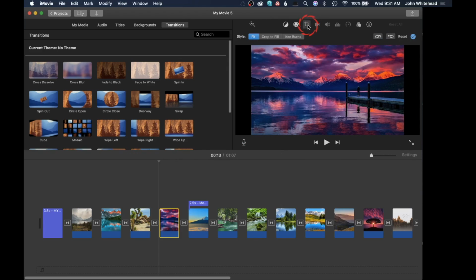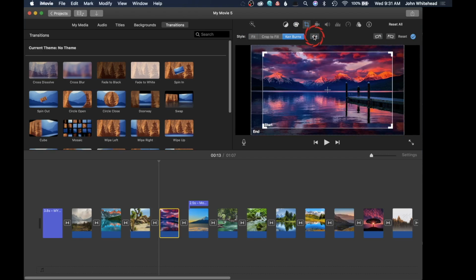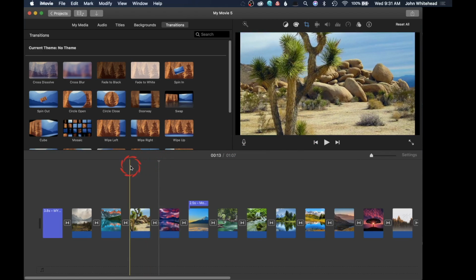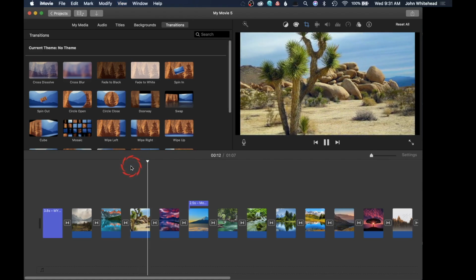Now this time we're going to come in here and hit crop, and we're going to select Ken Burns. We're going to hit this little flippy flop arrow, and this time it's going to start in the zoom and zoom out. So we're going to be okay with that. So I'm going to slide back to the beginning of this image. And what you're going to see here is this one's going to zoom in, and then it's going to transition to the other image and zoom out.